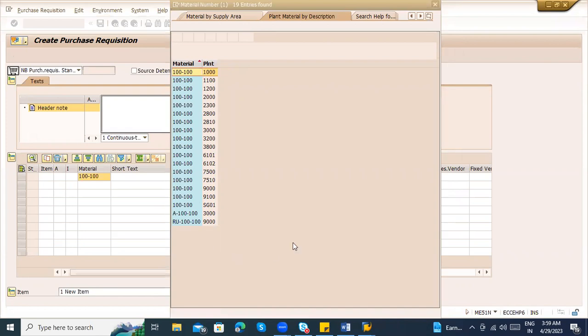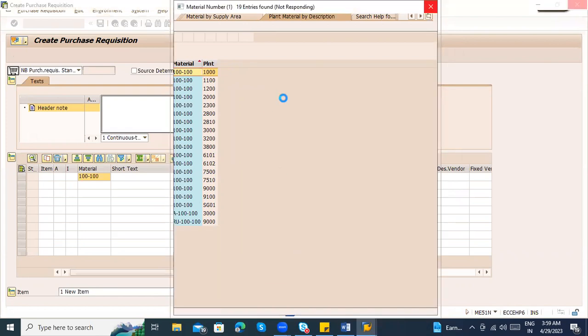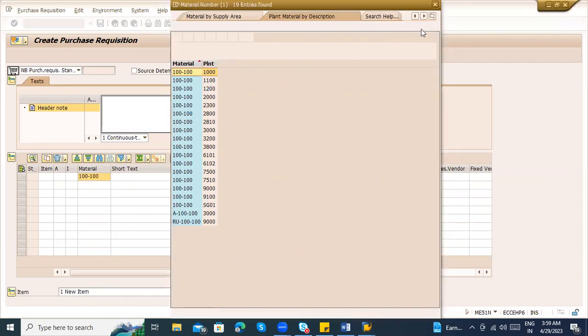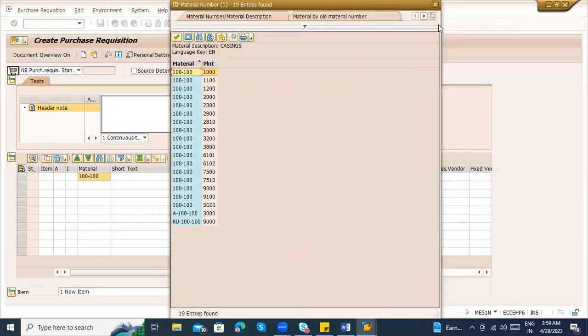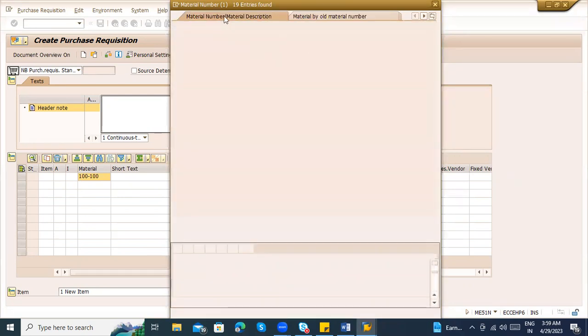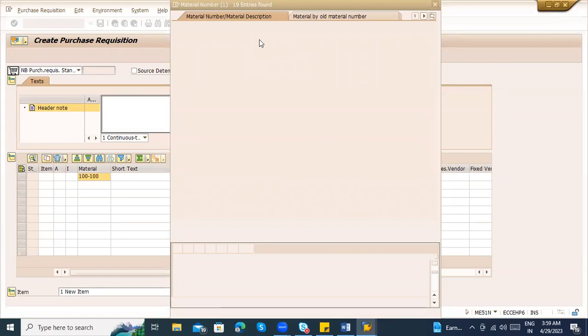Clear? If you are not able to see it, the material list is showing only a very small part. If you want to see the material description, just go to the first option, material by material description, and I'll go to castings and all.